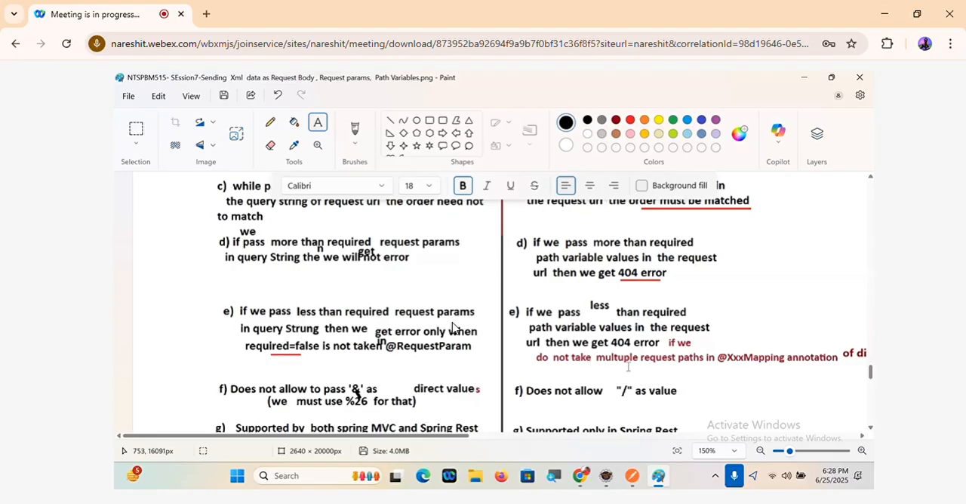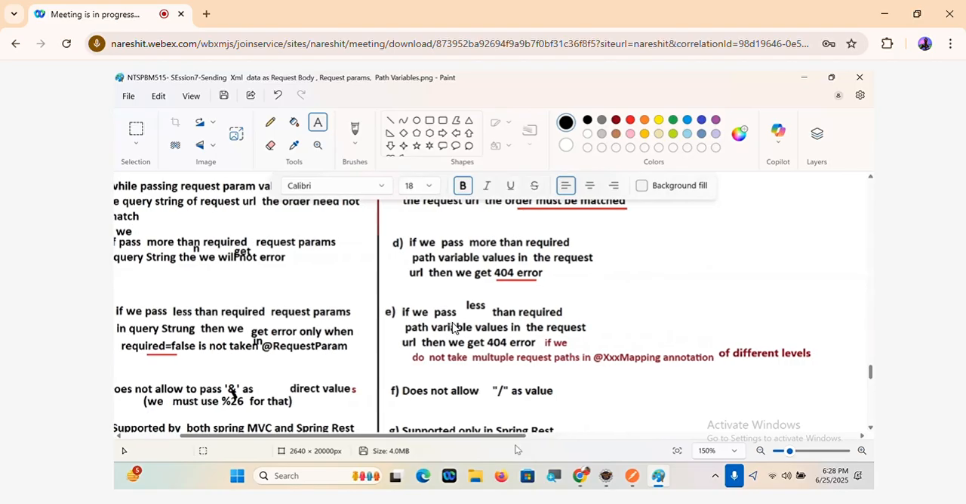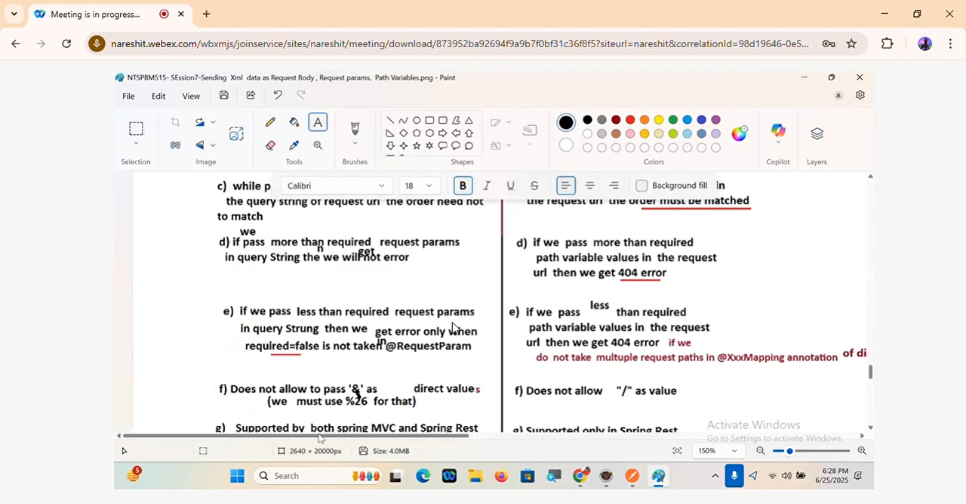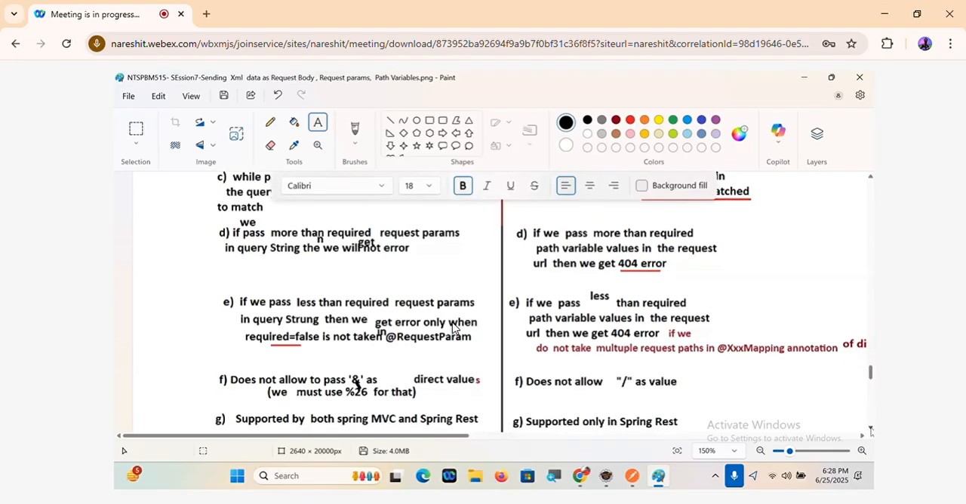If we don't take multiple request paths in the @RequestMapping annotation at different levels, then only will you get an error. A query string does not allow an ampersand as a direct value, so we must use %26 for that. Path variables do not allow a slash as a value.